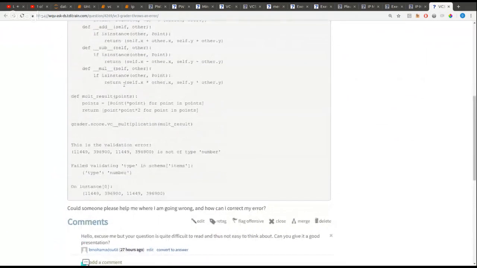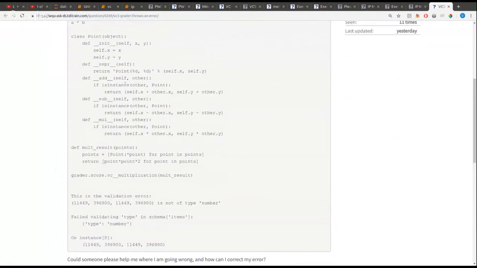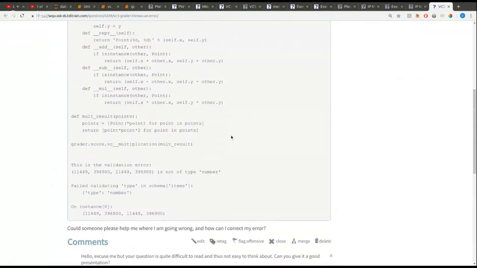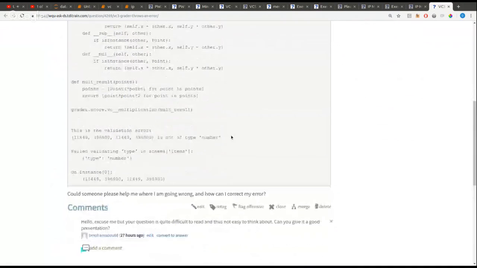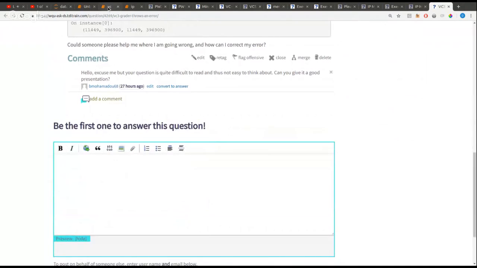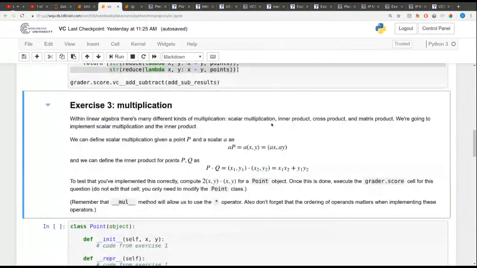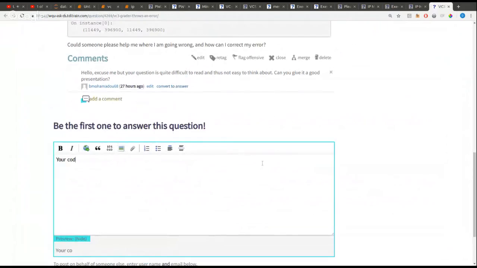Okay, so their definition of multiplication is we return a tuple containing 2 numbers. This is not what's asked for in the question. The question says there's many kinds of multiplication: scalar multiplication, inner product, cross product, matrix product. We're going to implement scalar multiplication and the inner product. We can define the inner product of points as this. Your code does not do what the instructions ask.